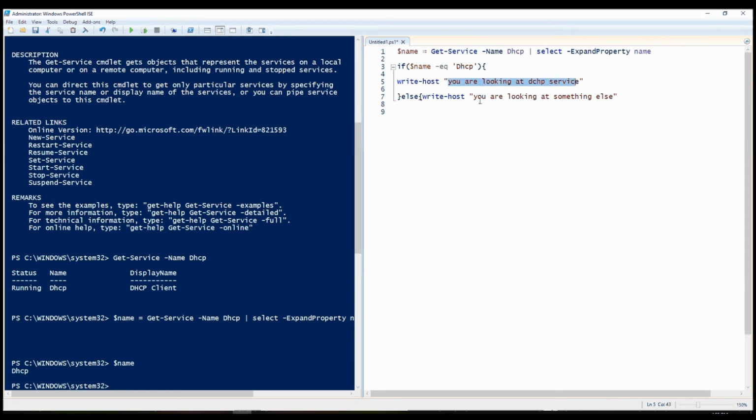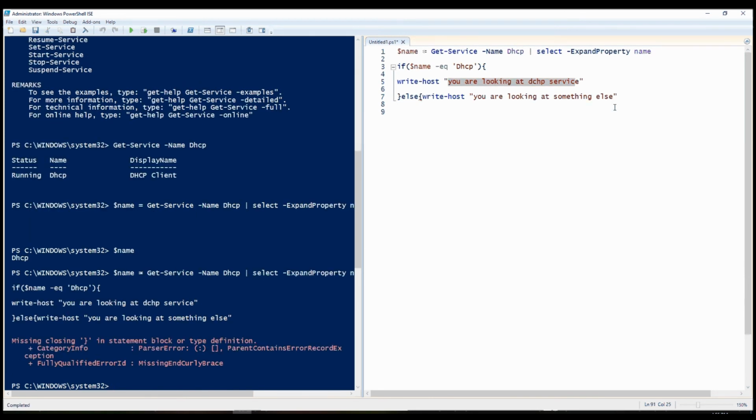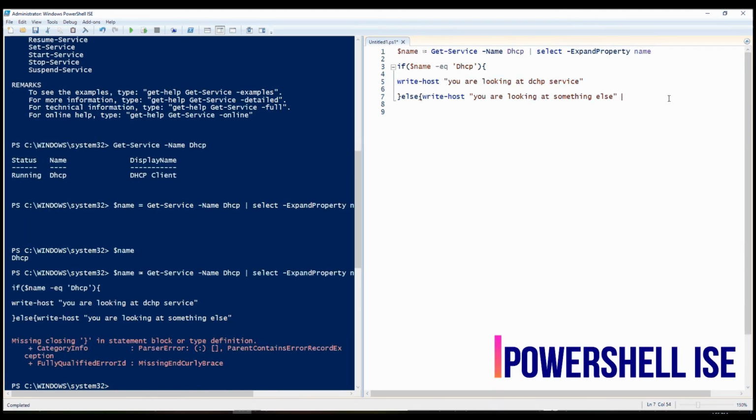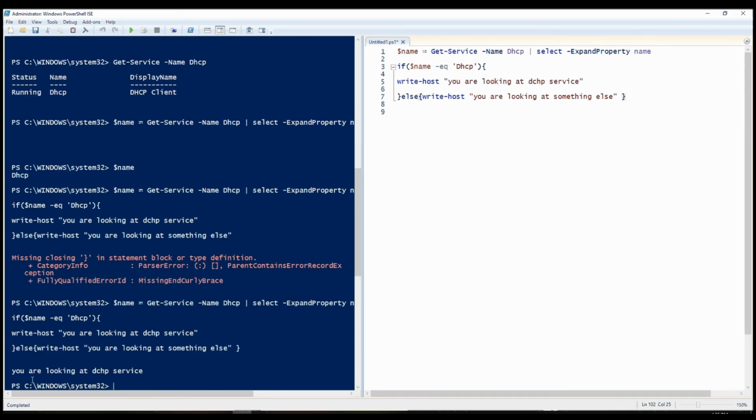If it is not equal, then it will print out this message. So let's execute the script. Somewhere I missed the closing bracket here, right? So if we execute the script, yeah, it has executed successfully, and my variable has the same information which is similar to this string. So it has printed this message.